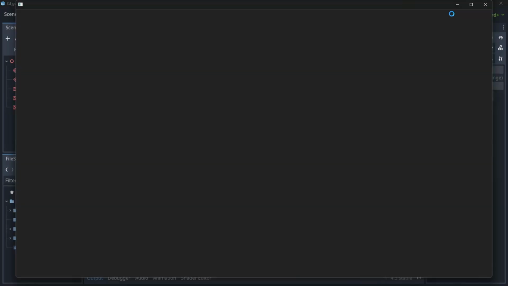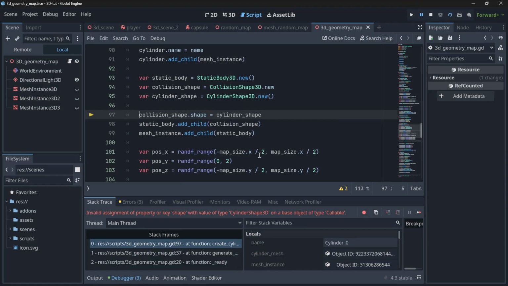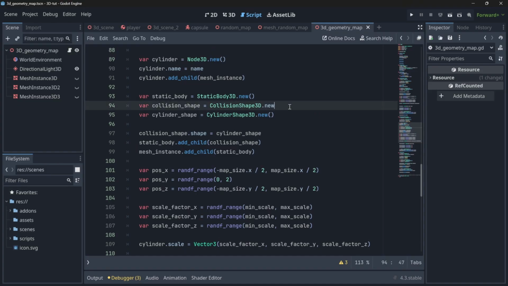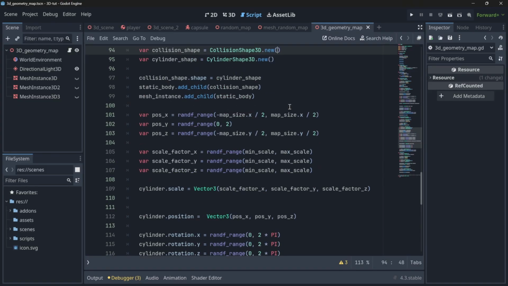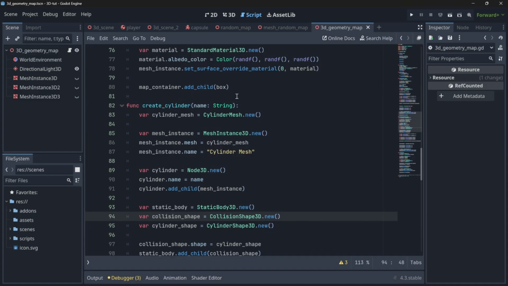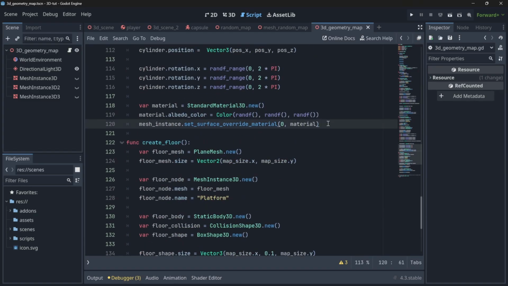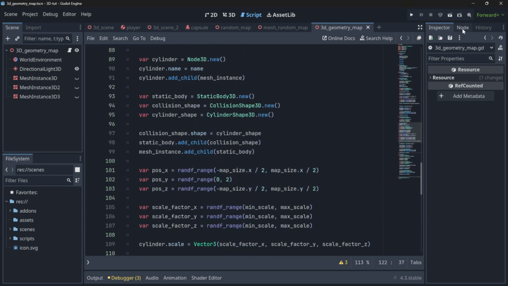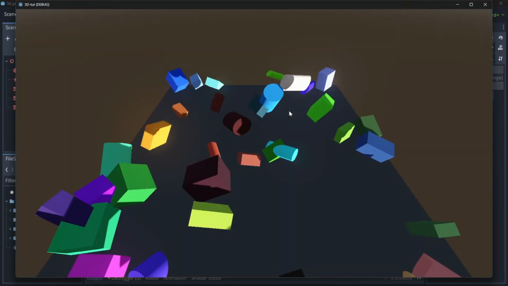Now if we run the scene once again, we will have our scene with lots of boxes, and so there is a problem. And the problem is this: in the new collision shape 3D, we have to add a parenthesis. And another bigger problem is there, and that is for the box we were doing the map container add child, but where is the add child for our cylinder? So we have to add that also. So now add child, and let's add the cylinder. Now let's run the code once again. And we have lots of boxes and lots of cylinders in different kinds of orientations.